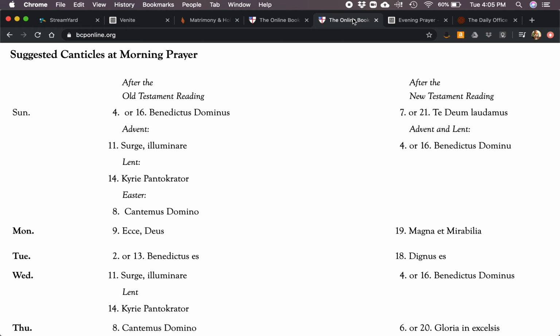144 will bring you to this page. These are the suggested canticles at morning prayer. You'll notice a couple of things. There's a column after the Old Testament reading, and then a column after the New Testament reading. I'm going to skip Sunday because it's lots of options. We were on Wednesday, so let's look at Wednesday again.